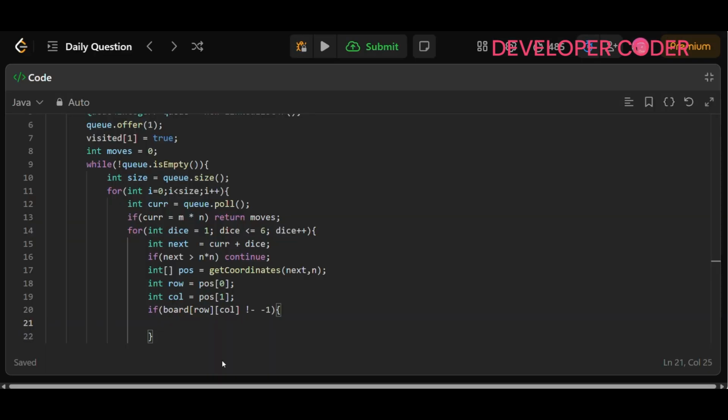That simply means what I need to do here, we have to update our next to the value as board at row col. The value which is available here, board row and col, this value we have to update. All right, so this is going to be my next.